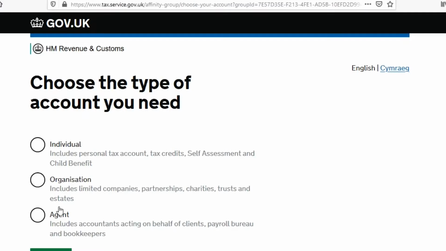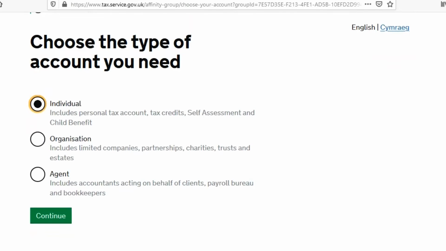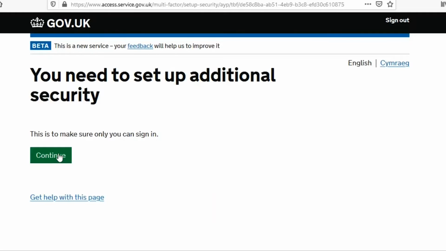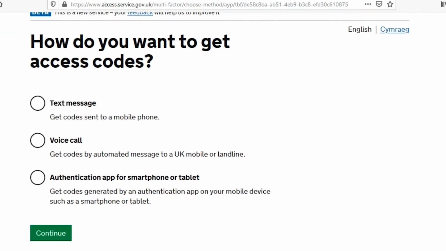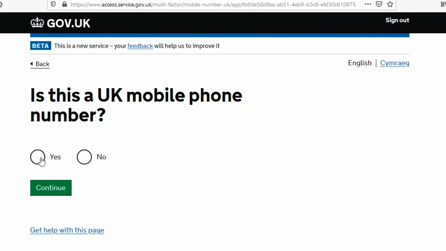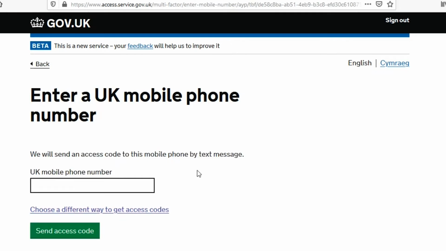Now we click Continue. Now HMRC wants to know what kind of account you're setting up. Just go ahead and select the top option and then press Continue. HMRC will send you an access code every time you sign into this account. I prefer to get my access codes by text. It's usually easier. If you do select this option, you will need to give them a UK mobile phone number. Make sure it is one you again have access to.